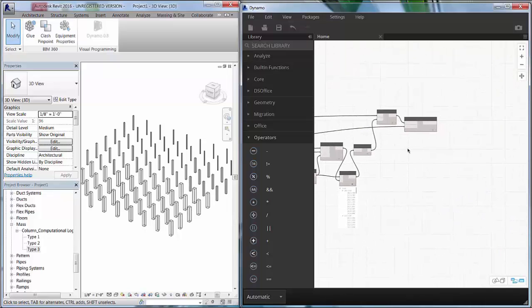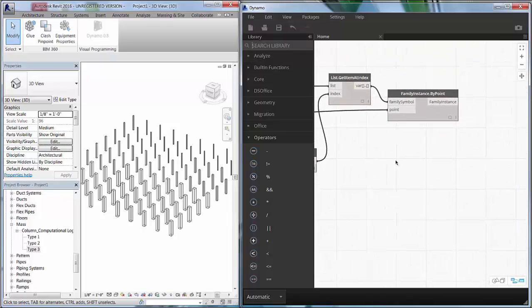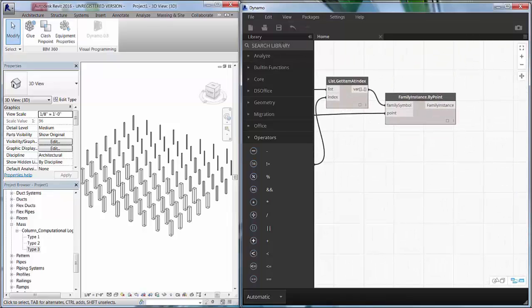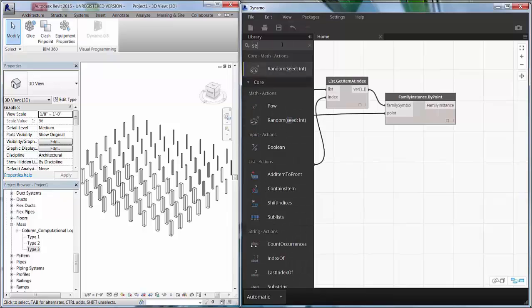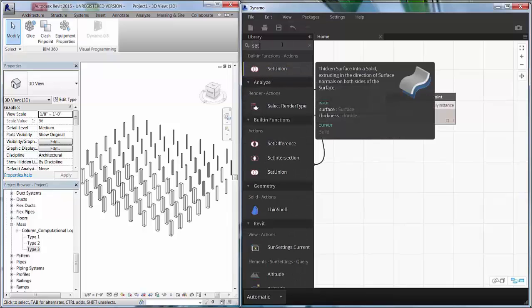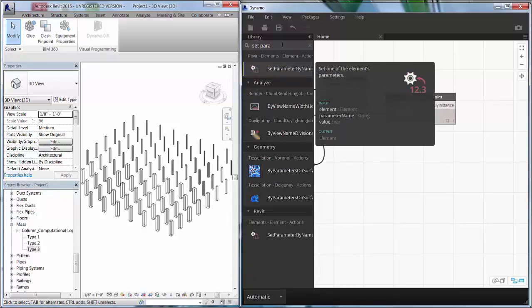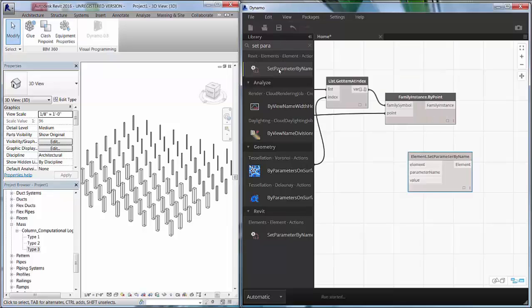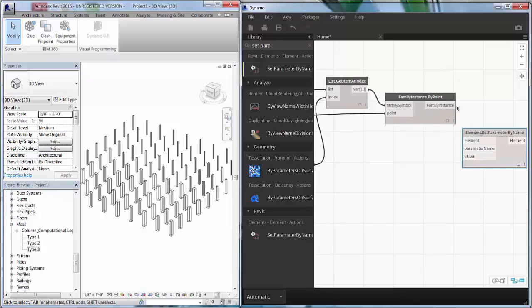Lastly, we will need to add an Element.SetParameterByName node to the workspace. This node will take a specified parameter's name and allow you to quickly redefine the associated value for each family instance. Connect the output of the FamilyInstance.ByPoint node to the element input of the Element.SetParameterByName node. To define the parameter name, we will add a string node.